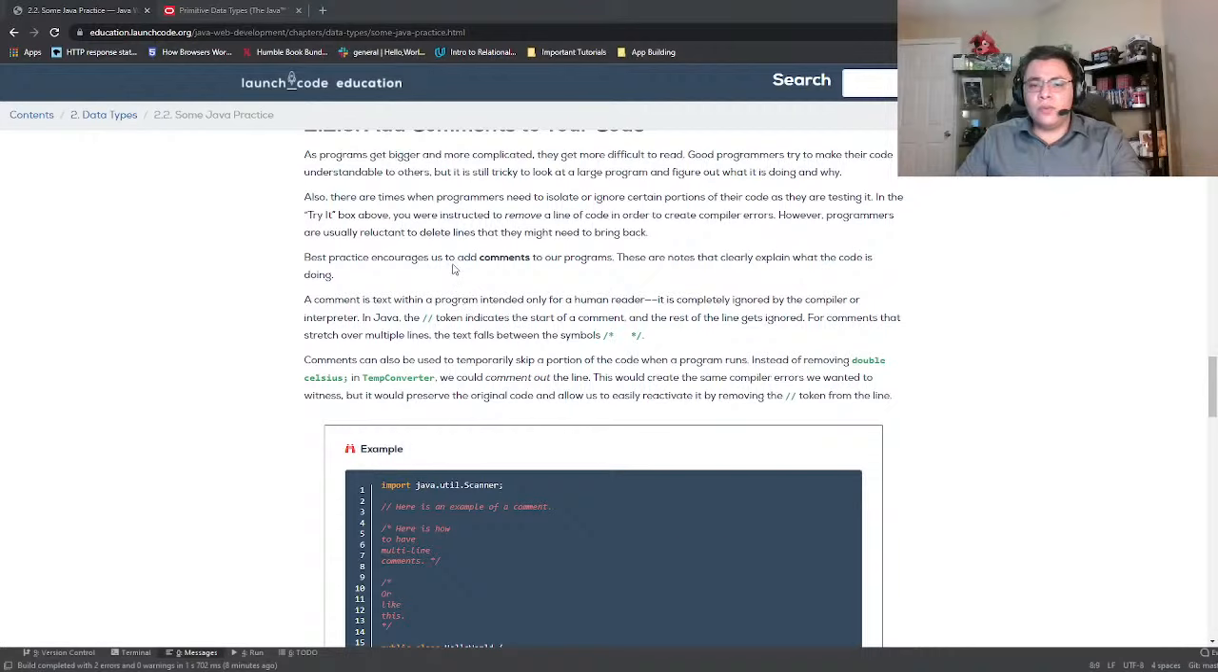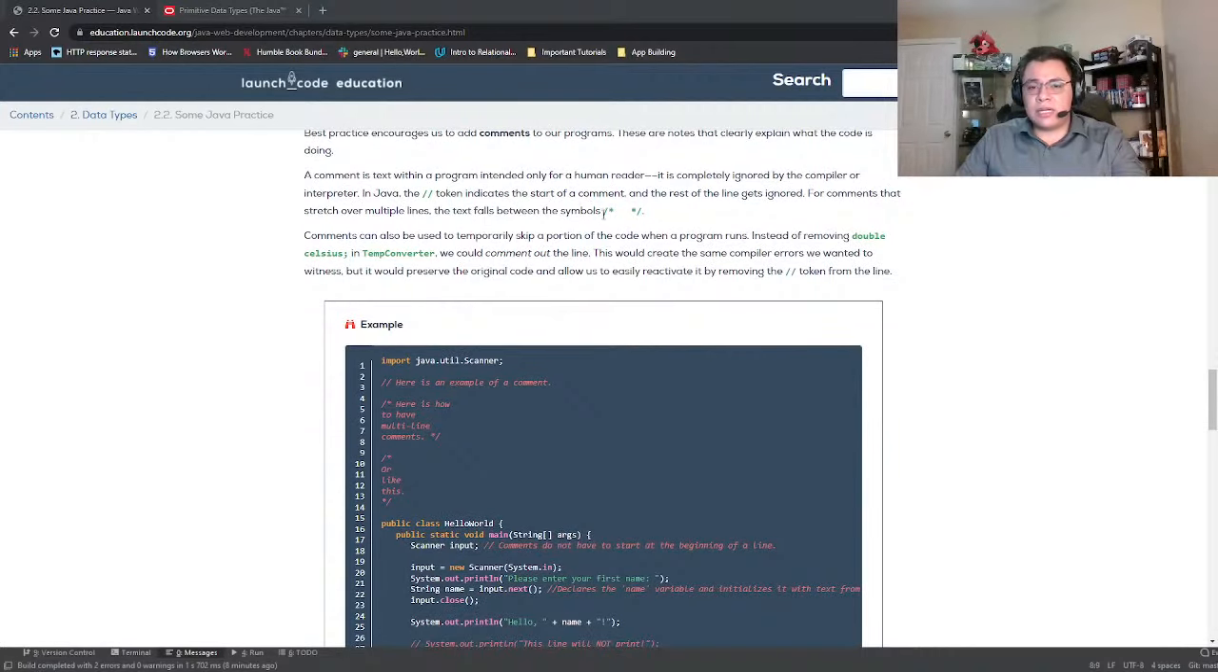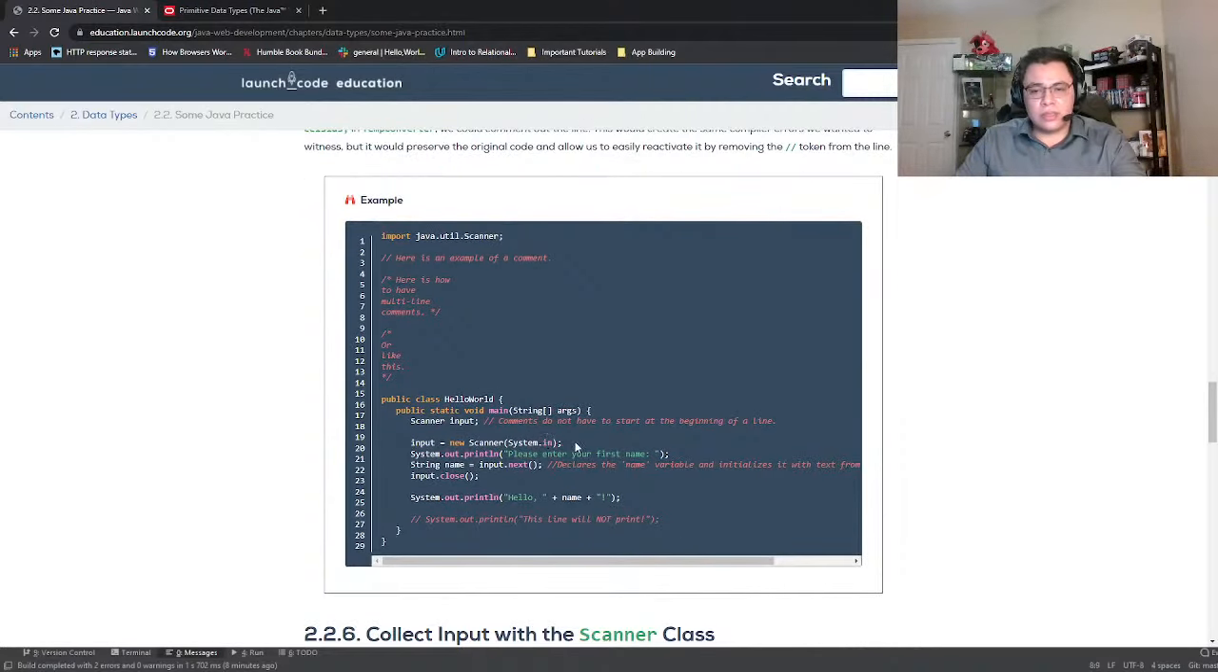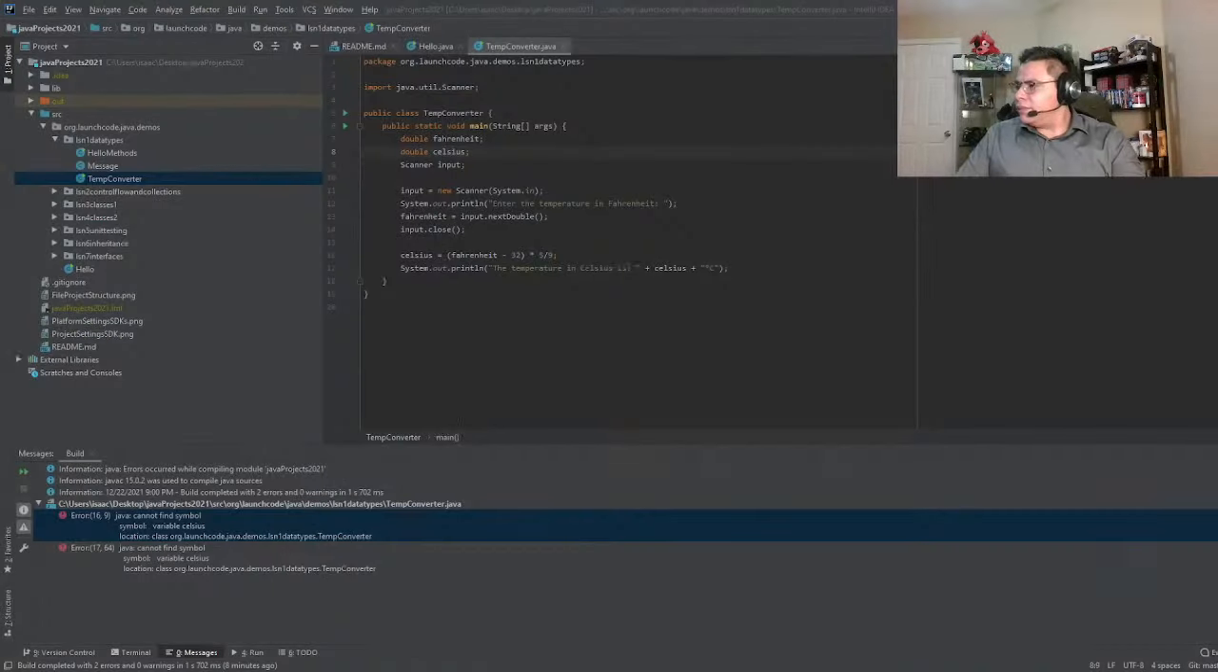So for now, we can comment out. To comment out sections of code, you're going to use these two, this at the beginning and this at the end. To comment out just one line, you just use the double forward slashes. So let's comment out the line. Yeah, that'll work. All right, let's just try this out real quick. There we go.